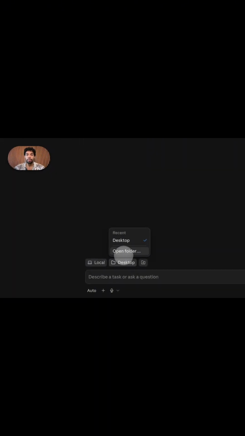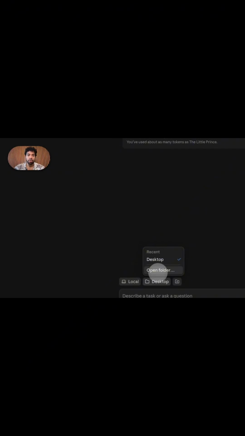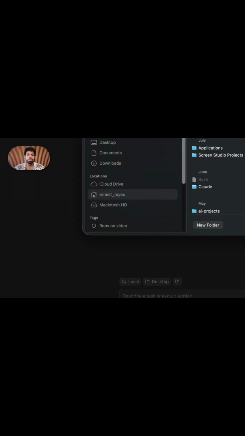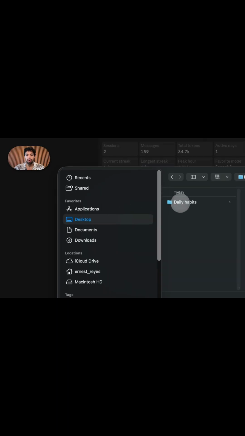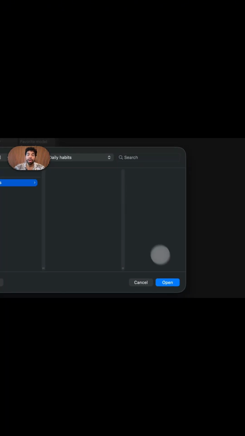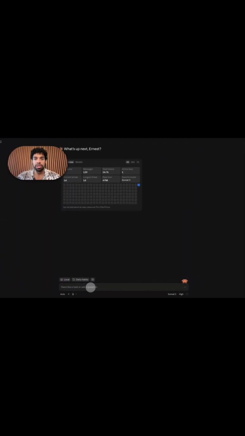Then we're gonna go ahead and open the folder that we want the code to go to. So we're gonna go to desktop, and then we're gonna go to daily habits. You can see it is completely empty. We're gonna go ahead and open that. There you go. Now it has access to that folder. You may get a prompt requesting access. Just agree to it and it will give you that access.